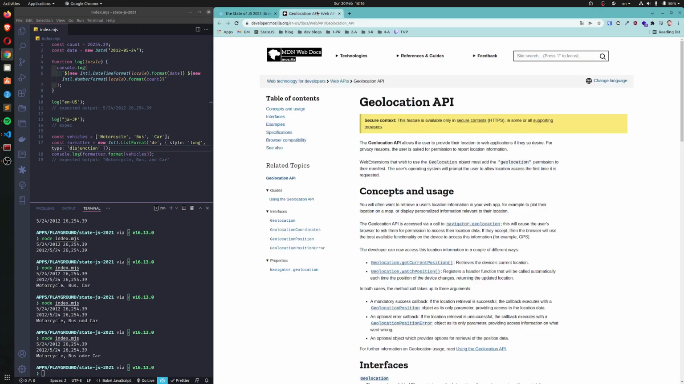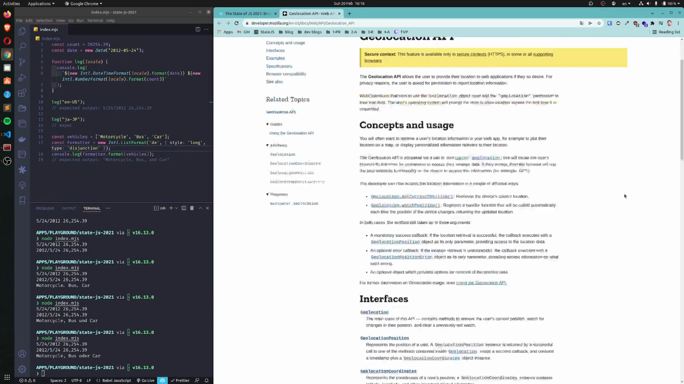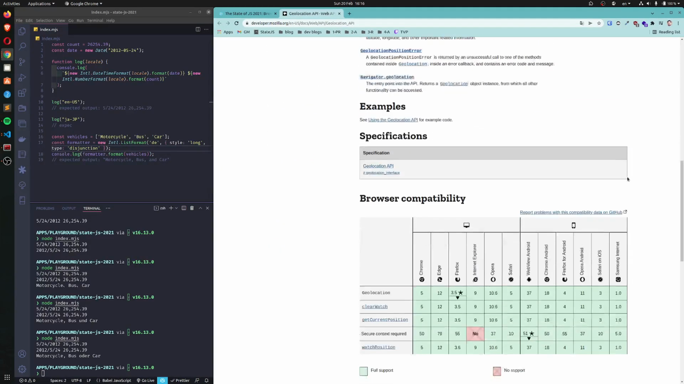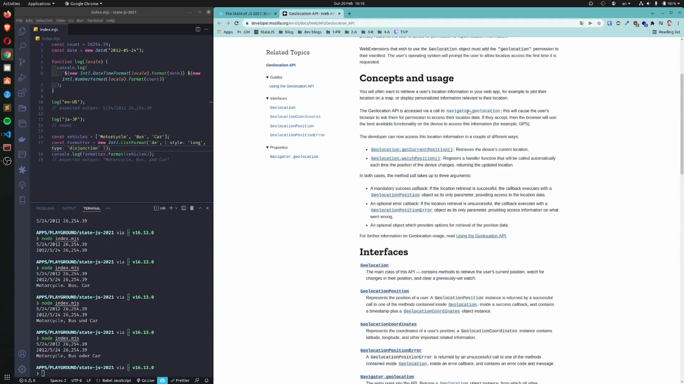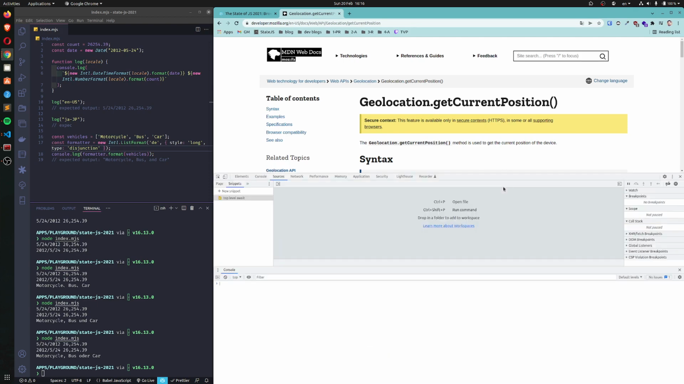And then let's see, take a look at how it works. Only in secure context, HTTPS. Okay, so give me an example, right? What about this? navigator.geolocation.getCurrentPosition, success, error. What are success and error? Callbacks. Let's try this thing.